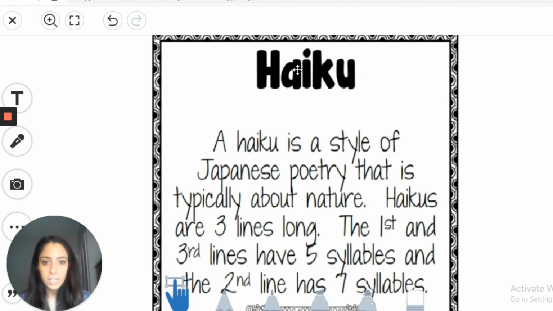So let's get started. A haiku is a style of Japanese poetry that is typically about nature. Haikus are 3 lines long. The first and third lines have 5 syllables, and the second line has 7 syllables. So thinking about all of that information we just got, this type of poem tells you what you need to write about. You need to write about something that has to do with nature.